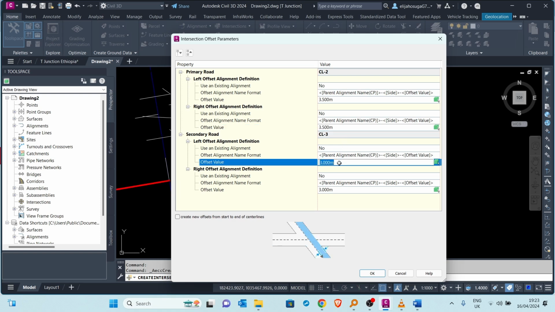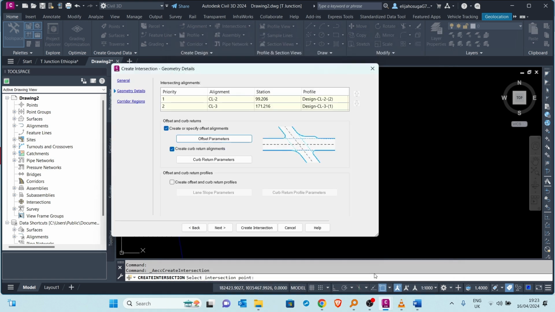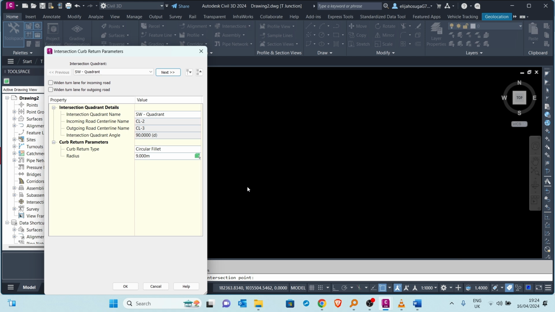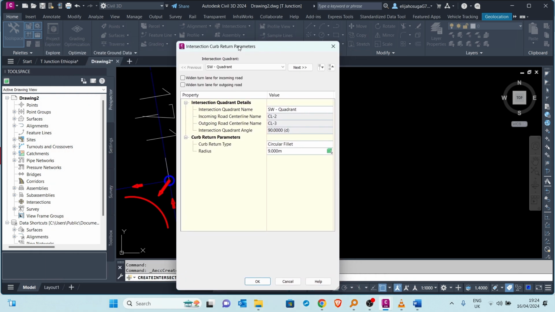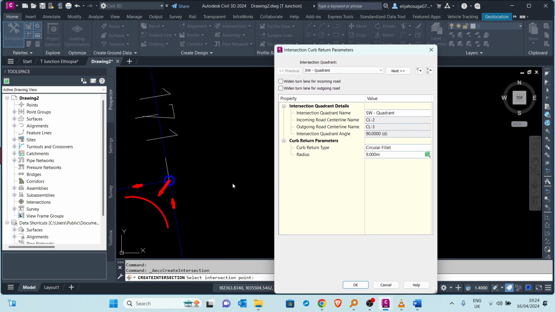Same as the secondary road, they looked pretty similar in terms of size. And therefore, once that is through, I click OK, and then I want to set up the cab return parameters. So here at the SW quadrant, I should be able to see a preview, and you can see the preview here.